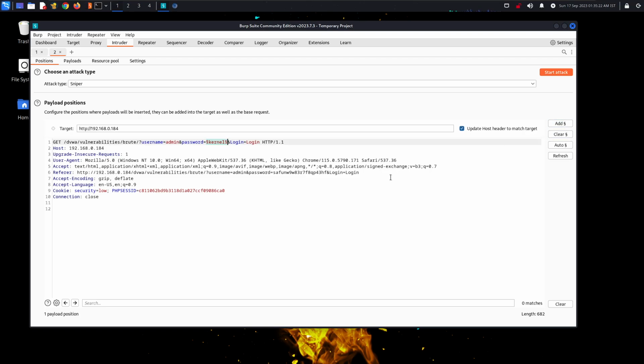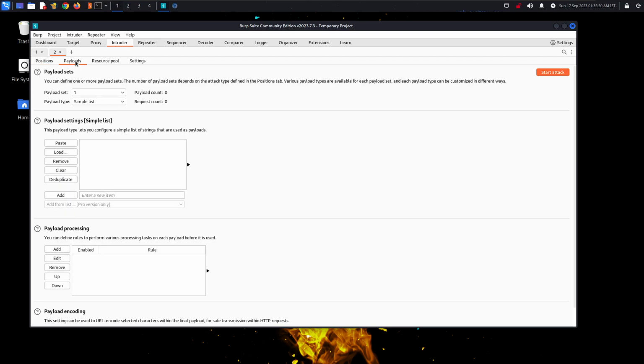I will click on add, and as you can see, a green line has been taken over the kernel string. It means that if I set up any payload and start the brute force, every attempt will be done for this only. For this particular attack, where one payload will be assigned to one target, it will be used as a sniper. So a sniper attack will be done.